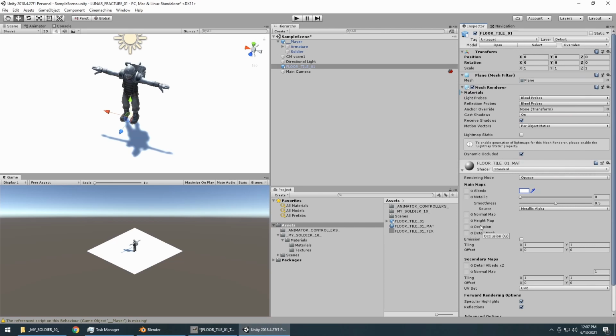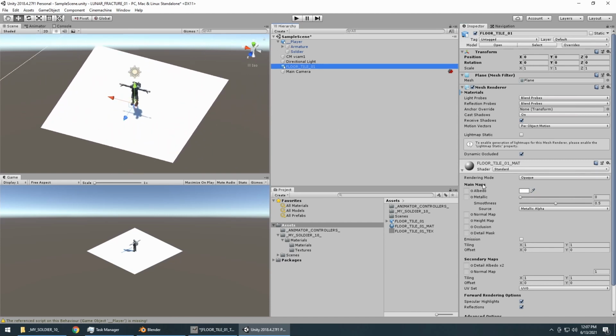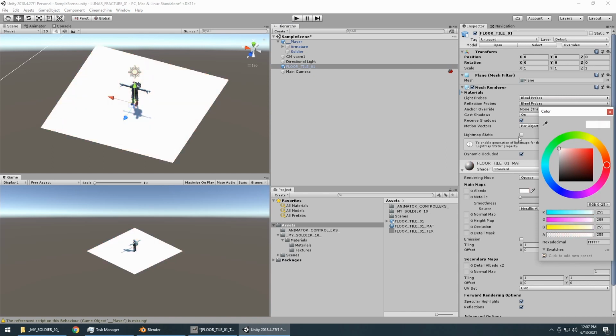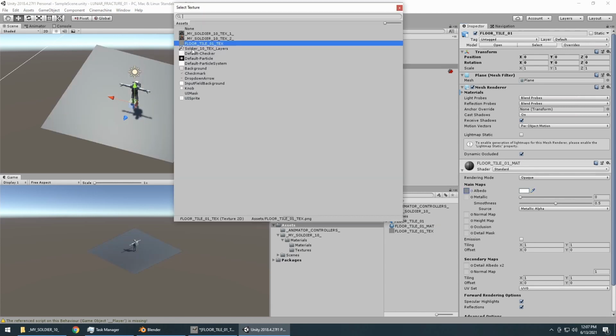Okay, so now if I click on my floor tile object, I have a material, and again, I can change the color if I want to whatever, red. But what I really want to do is give it that texture that we just created. I want to put this texture object into the albedo. So I'm going to drag this texture into the albedo. If you don't see it immediately, you can also click on the radio button. It will give you a list of all the things that are eligible to be textures.